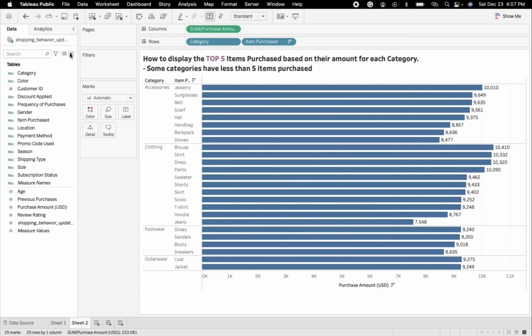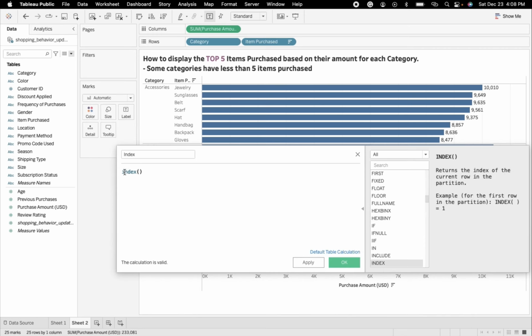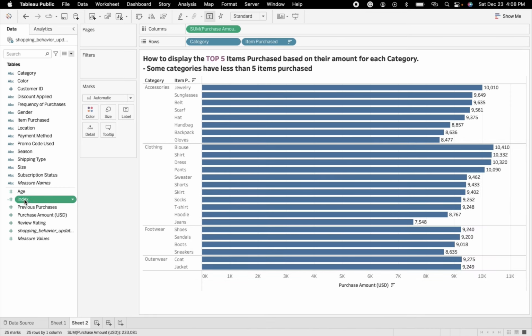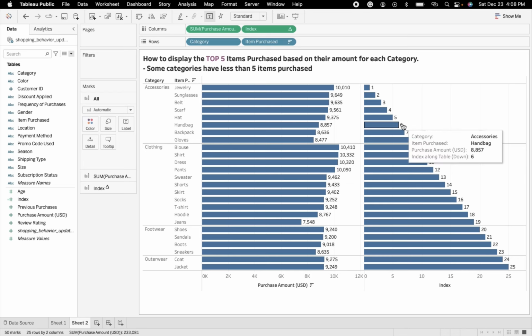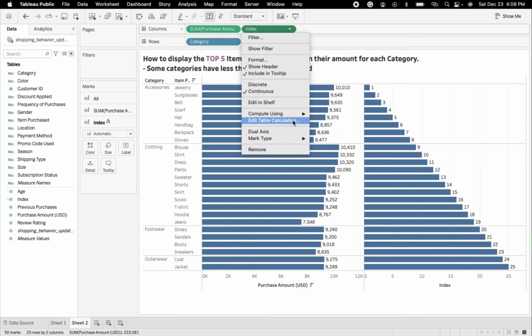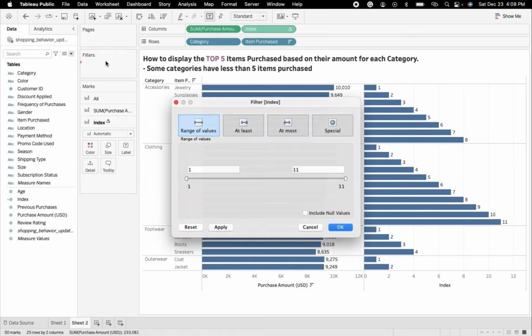Let's cancel this. We can create a calculated field and call it Index, and just write index, open and close brackets. I'm using a capital letter here, and apply. We can take this index and drag it up here. It gives us the exact same thing we had before, but we want to index it based off our categories. So we go to compute using pane down. Great. Now let us try to put this into our filter by pressing command and dragging it, and it's allowing us to do that.